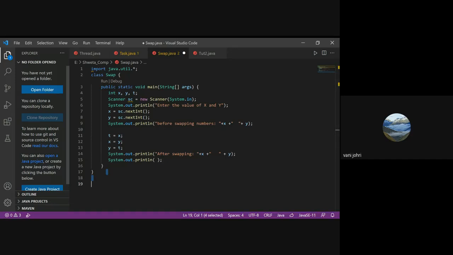So if you can see, she's done a good job. The presentation is really good. I hope you've written it yourself, that's good. You made them enter values, and you even showed before swapping and after swapping. You printed X and then the value of X and all that. So that's good.